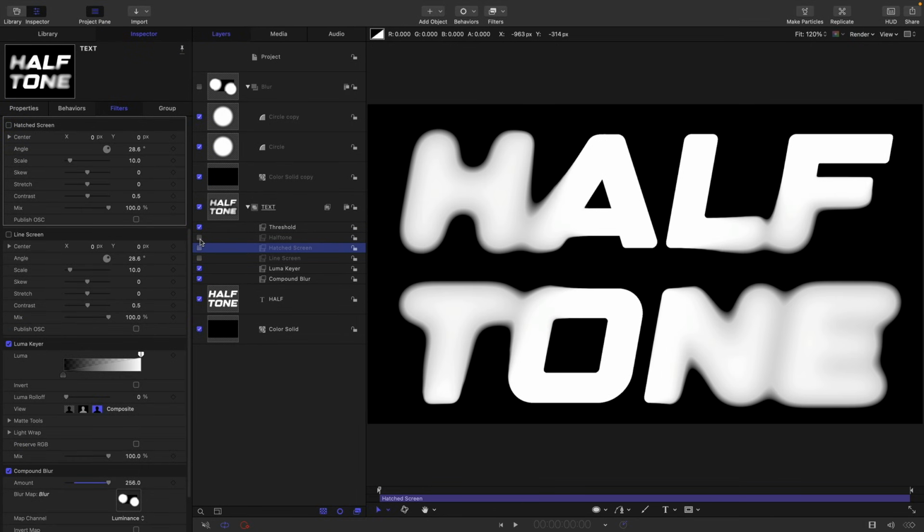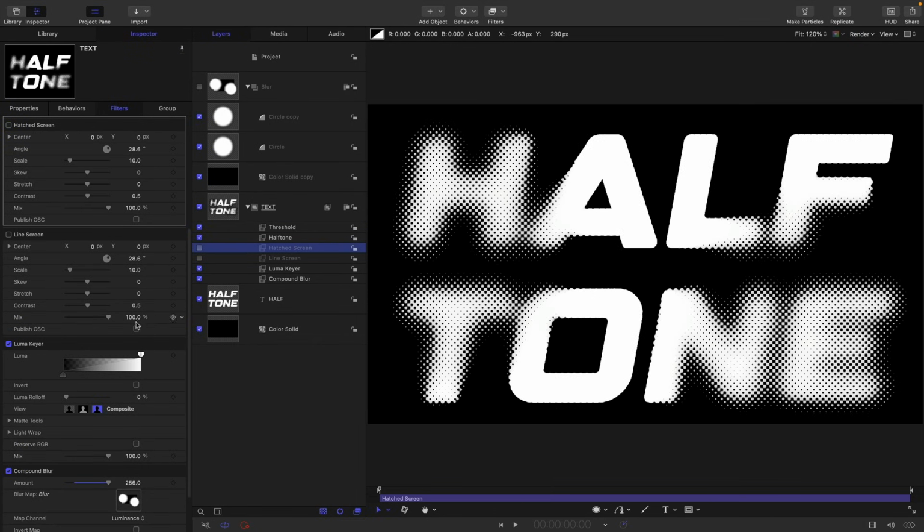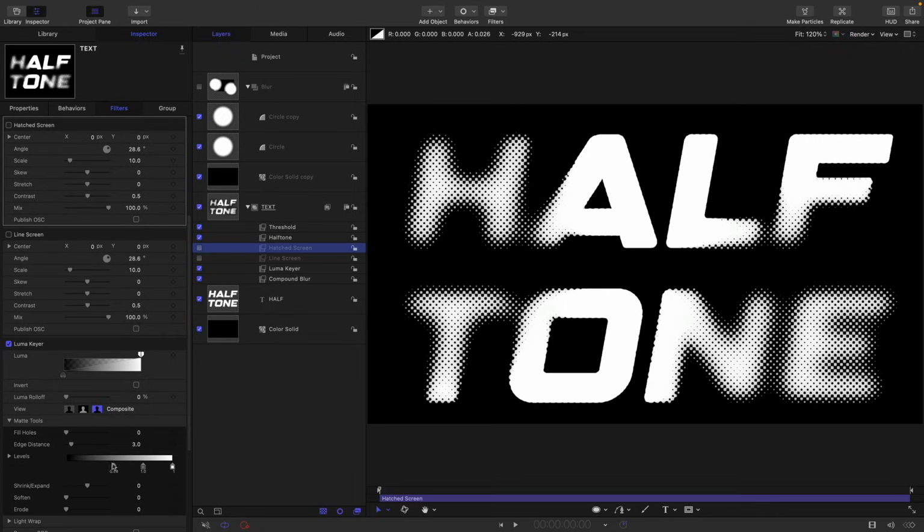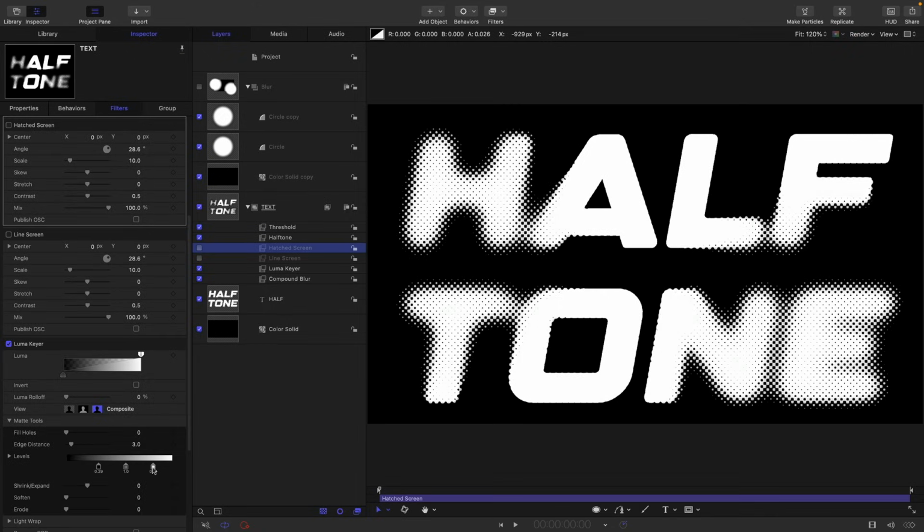Let's turn back on our halftone, and just want to point out that if you want to just adjust the look of it a little bit, you can come into the Luma keyer matte tools and the levels, and you can crunch these two together just to get a more solid result if that's what you want.